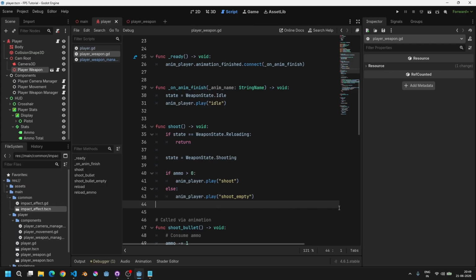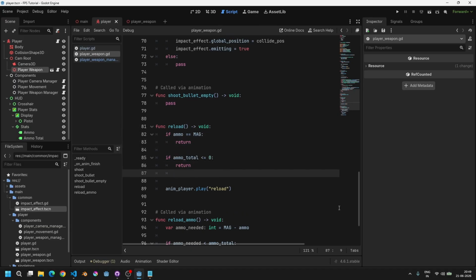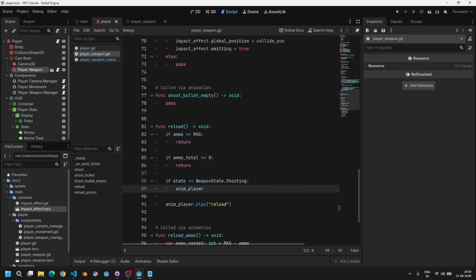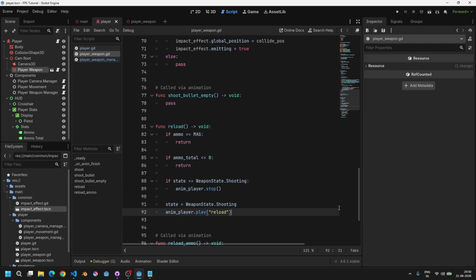So with this done, finally we have to go to the reload function, which is called when we hit the R button. We basically check if we are shooting, and if we are shooting, we stop the animation, and then we set the state to weapon state dot shooting. Great, so this is it.